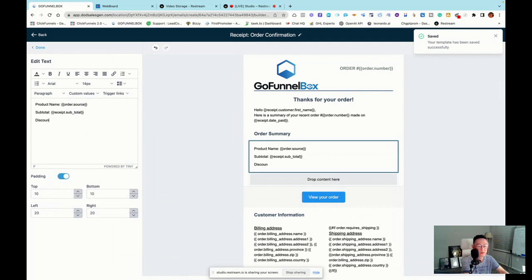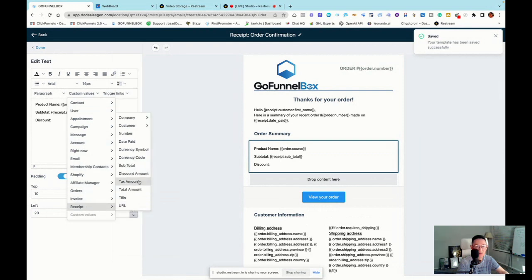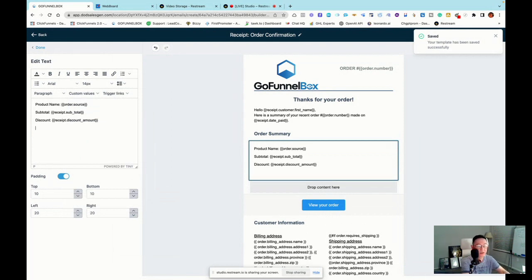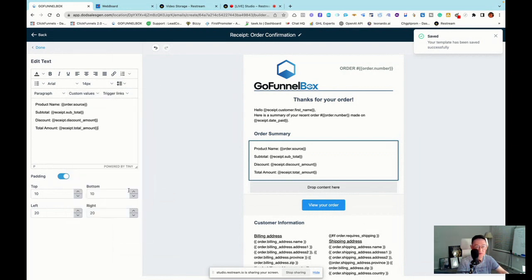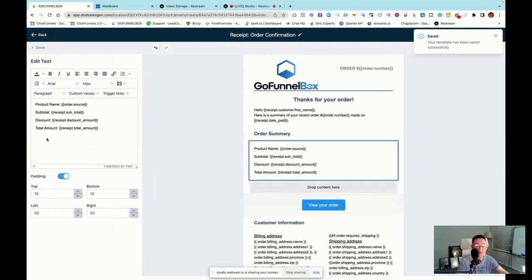If you have a discount, it's okay. I always put this in there because sometimes I do give coupon codes to our clients, so I want them to see it. So I'm gonna go here, and you guys are gonna choose discount amount. If there's zero, it's gonna show zero, all right? So discount, and then I'm gonna show total amount. Total amount, and I'm gonna go to custom value, go to receipt, and you're gonna choose total amount right here. Boom. Then it's pretty much done, right?